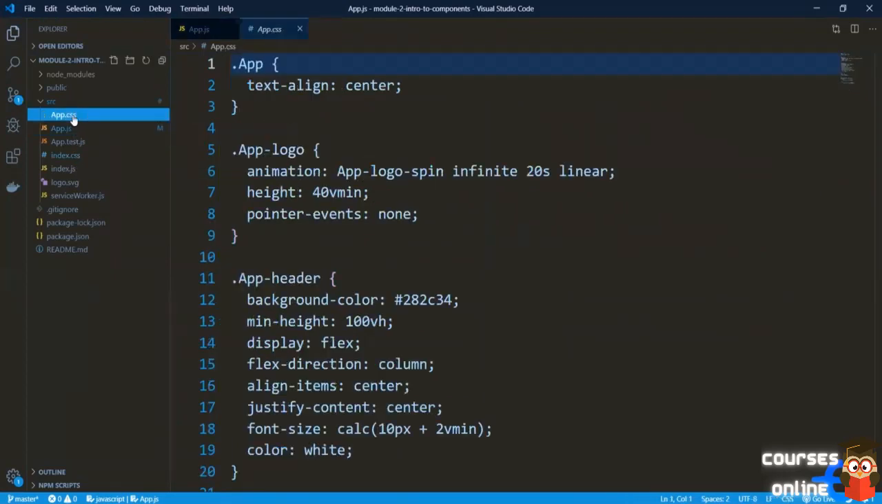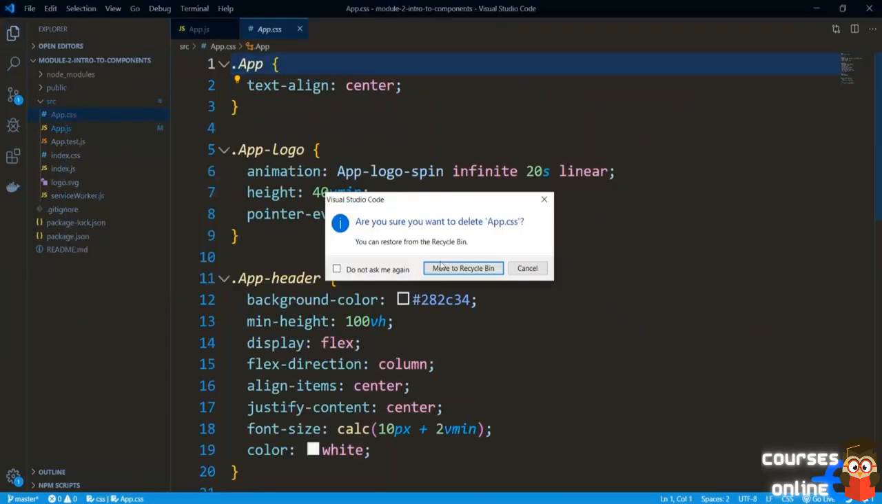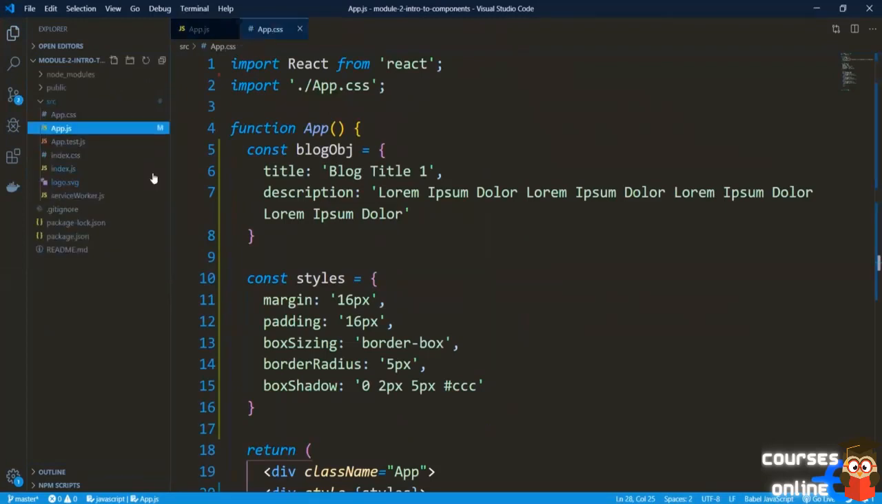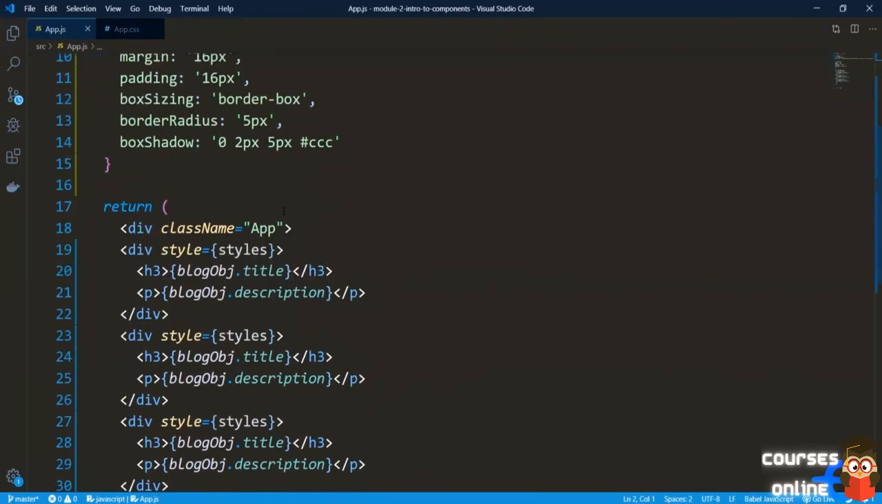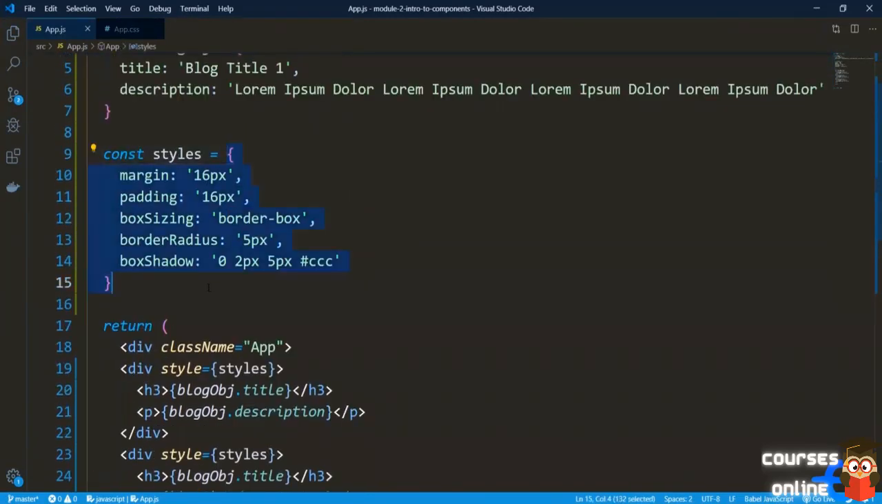So we already have a style sheet here. So let's try creating a new one. Let's delete this. Let's create a new file. So let's say app.css. So coming back here. Okay, so these are our styles.